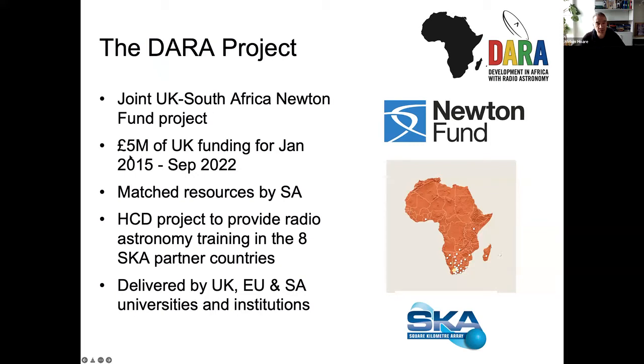In fact, I think the funding is up to about £5 million worth now over the last seven years. But as we've alluded to, the funding is coming to an end. So literally the last part of the main GARA training is taking place in Ghana as we speak. A lot of matched resources came in from DSI in South Africa. So this was a bilateral project between the UK and South Africa, but delivering to the eight SKA partner countries.